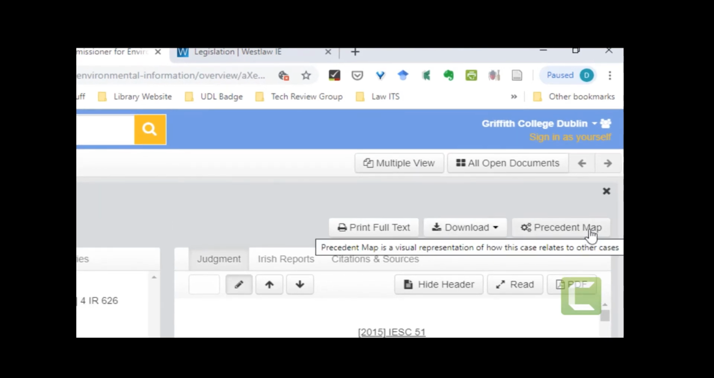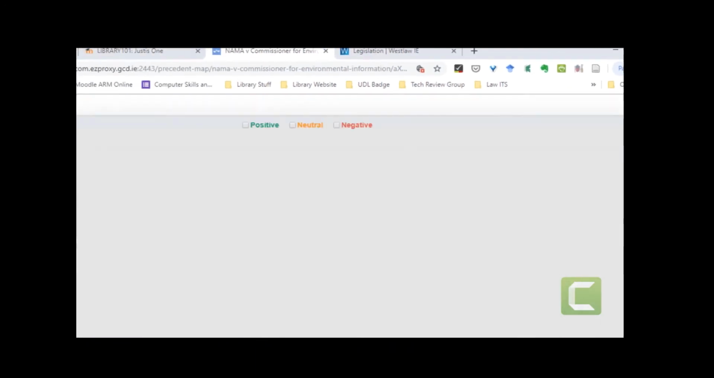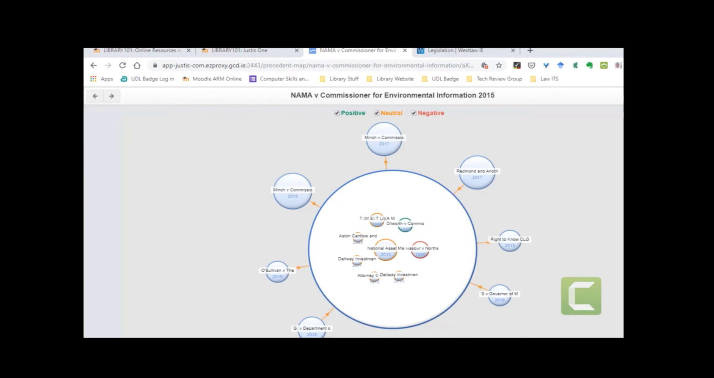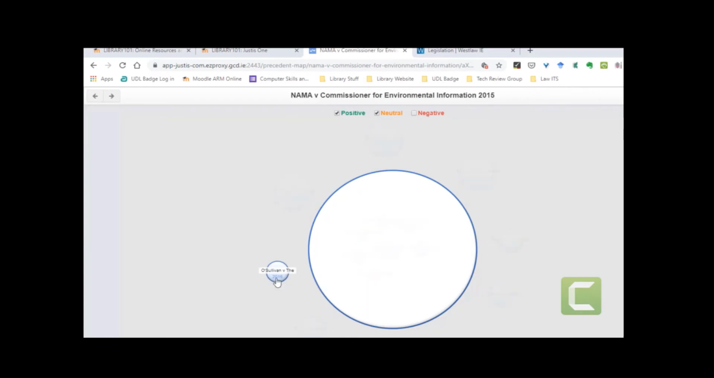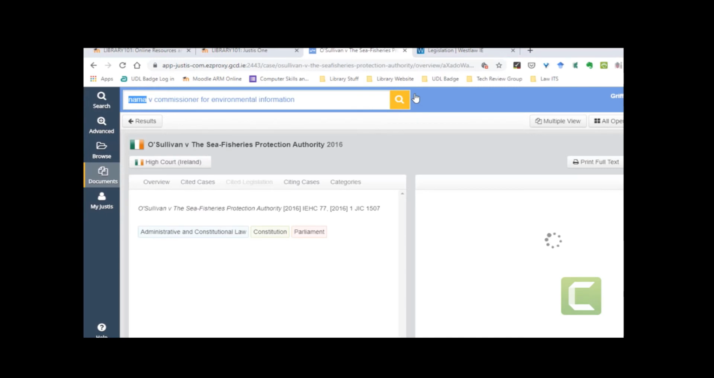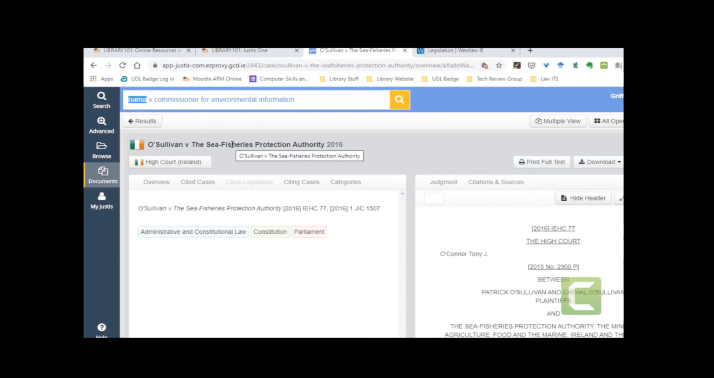Another nice feature about Justice is this here, the precedent map. Some people find it's very useful if you're a visual person. I just think it's very useful really to anyone. It helps you see the connections between things. Okay, so you can limit it by positive, neutral, or negative, and it'll bring you to those cases as well if you want to follow along. So it helps you make connections between things. That is a really handy and useful feature in Justice 1.